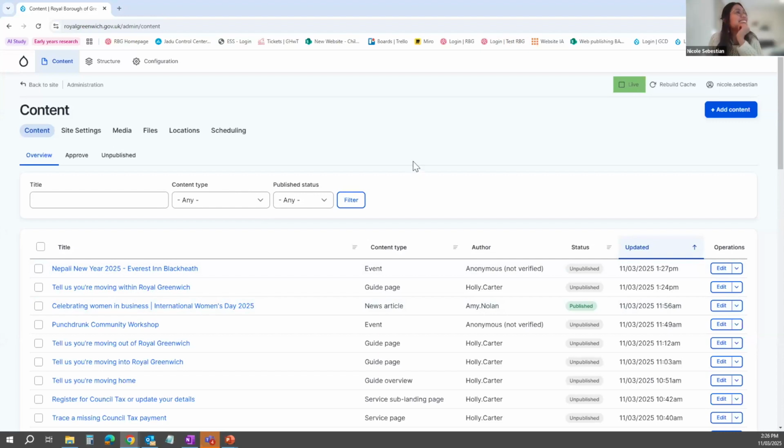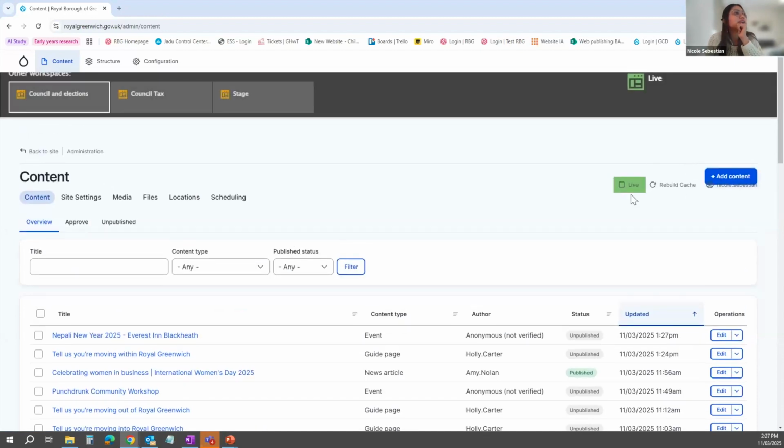Good. Okay, so this is what our backend looks like. This is where the magic happens, where you switch from one environment to the other. Also pay attention to how it's green. The green is how we know that this is the live environment that we're working in. And as you can see here, these are the workspaces we've got at the moment. We've got 3, 2 of which we just created yesterday.